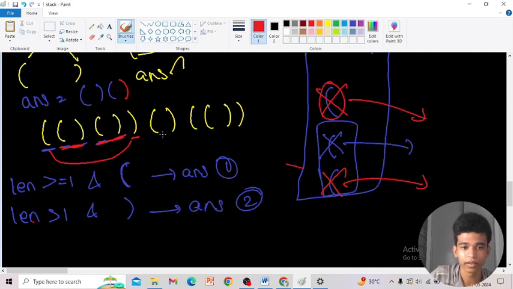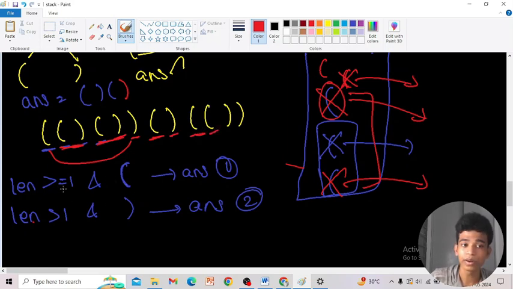Again, the opening parenthesis. I will push this opening parenthesis, but the length is 0, right? Is 0 greater than or equal to 1? No. Again opening, so I don't take it as part of my answer. Again, a closing parenthesis, so I will pop it out because this condition fails. Again, there's an opening, so I will place it here. Again, there's an opening. Now observe carefully. It is opening and the length is greater than or equal to 1.